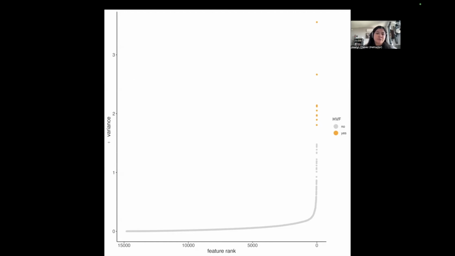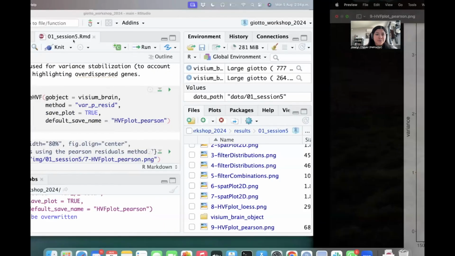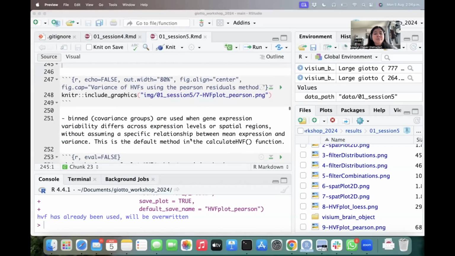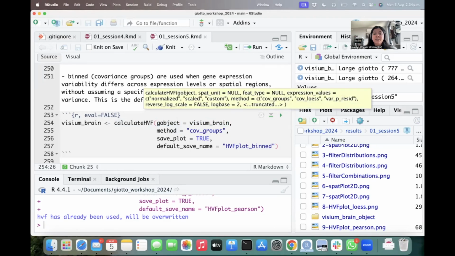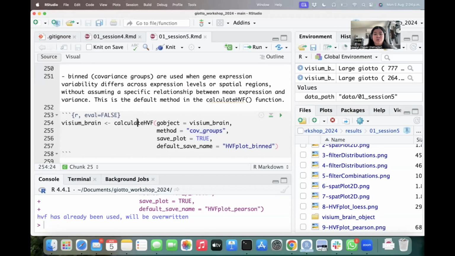So just for this method, basically the idea is that if you have genes with a really, really high variance and you want to highlight those and select them as the highly variable features, then you can use the Pearson residuals method. Then there is a third method, which is the covariance groups. This is the default for this function. So if you don't specify the method and you just provide the Giotto object as the input for calculateHVF, this is the method that will be used.